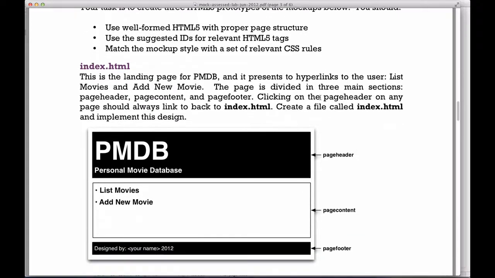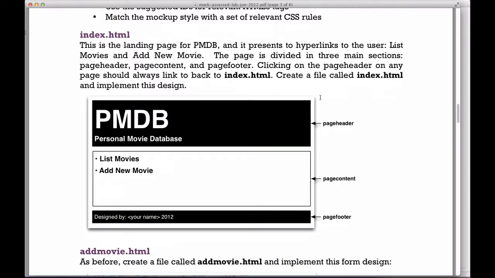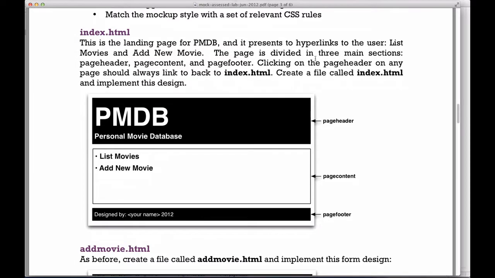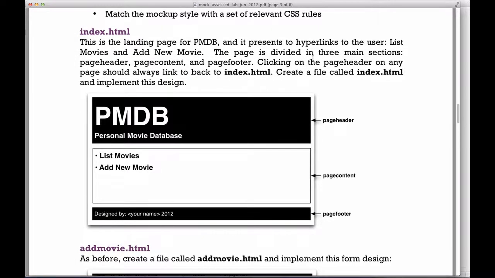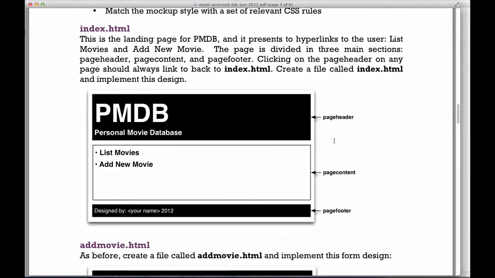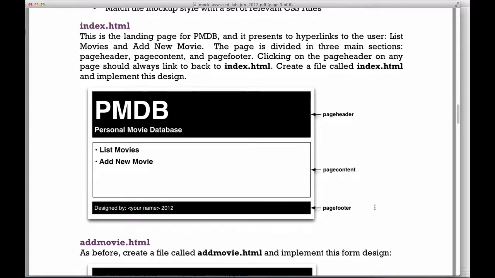First prototype is index.html, so the landing page. There's a bit of a description about what that should have, but it's fairly simple. So a page header, page content, and page footer. And the only other thing of interest is there should be 2 hyperlinks to the other pages. So once you've had a look at that, the code hopefully should be quite straightforward.